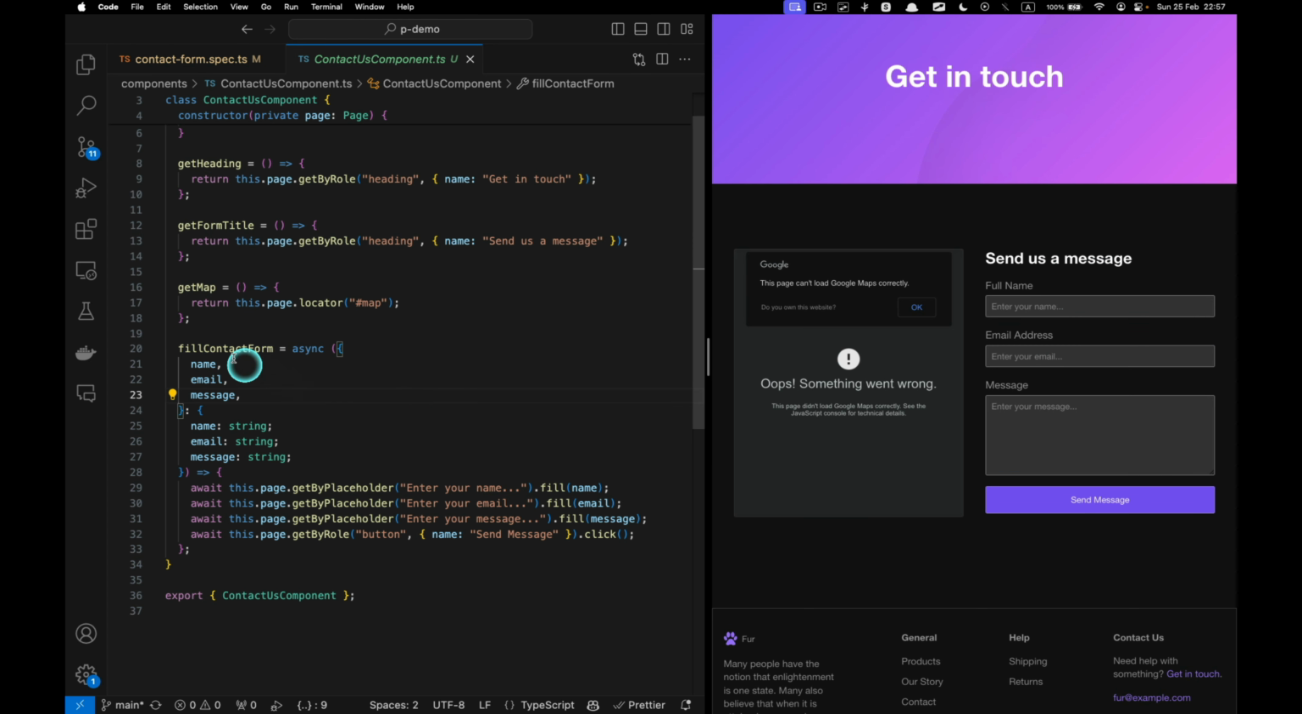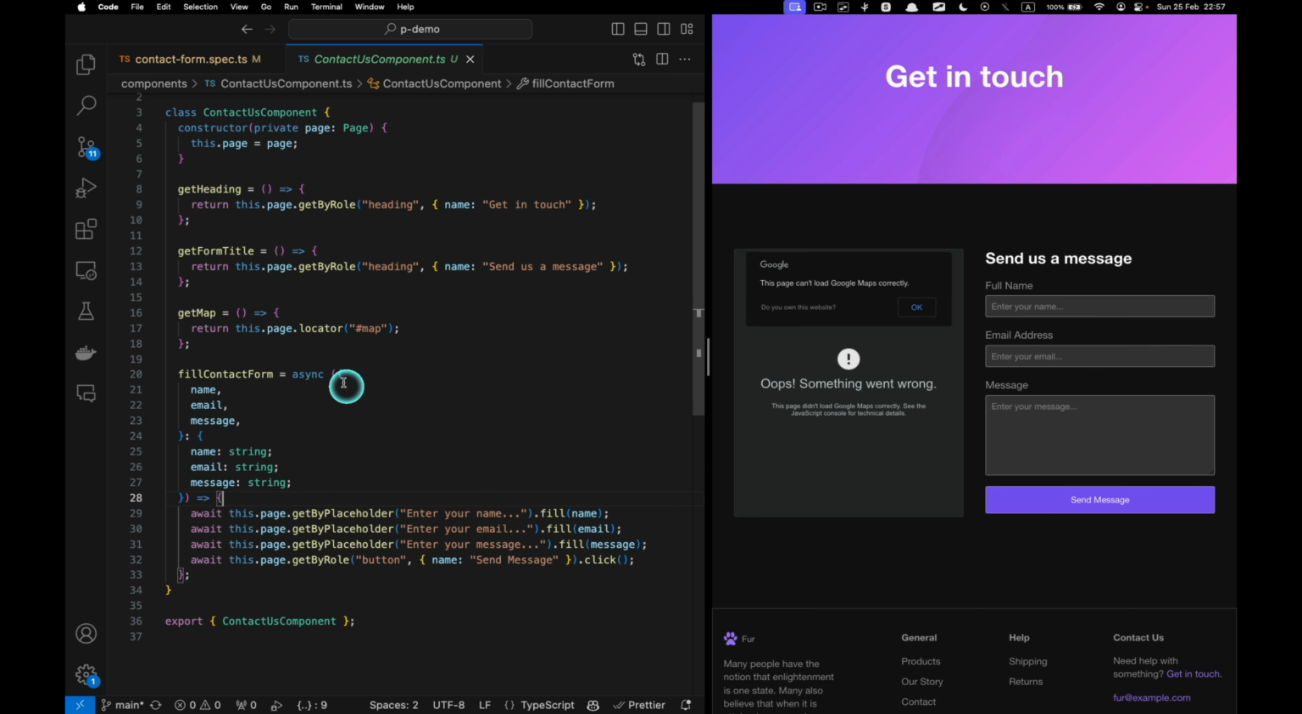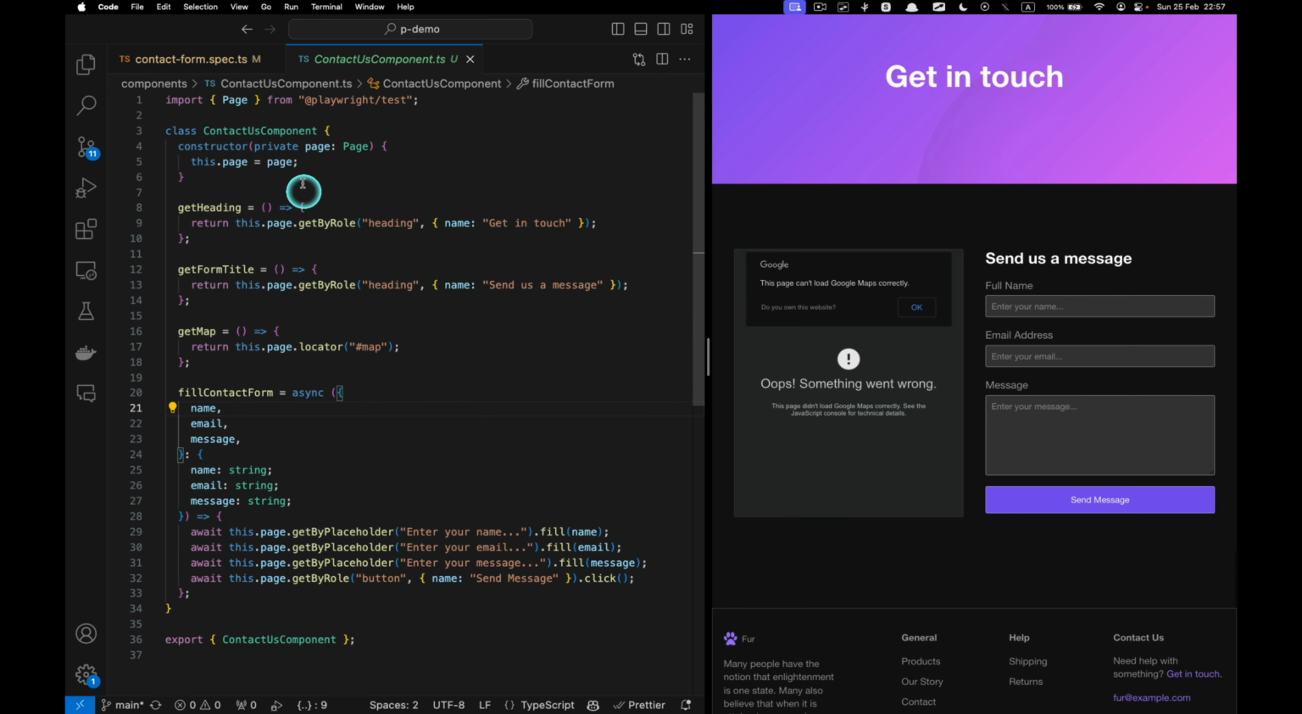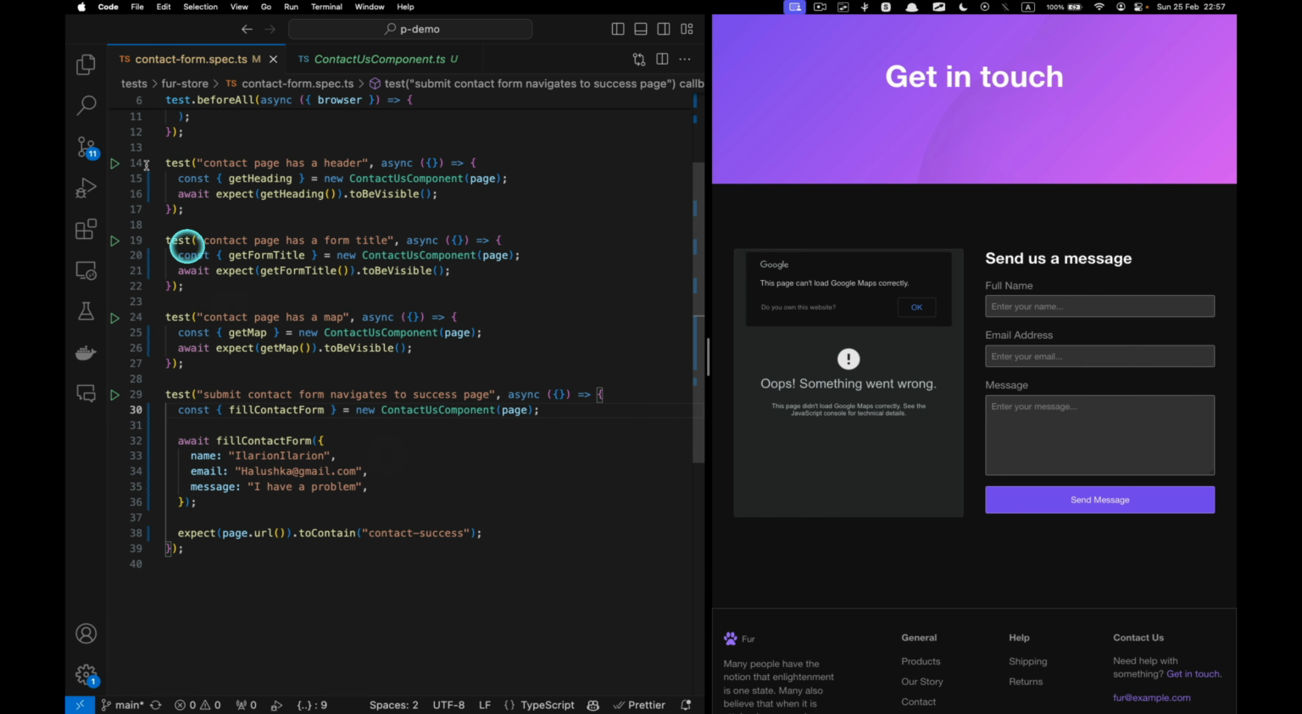So I used one function for filling the contact form, but we could do it with three separate small functions instead of writing all this in one function. Yeah, but that's up to you. So, all right, let me show you the rest of the tests.